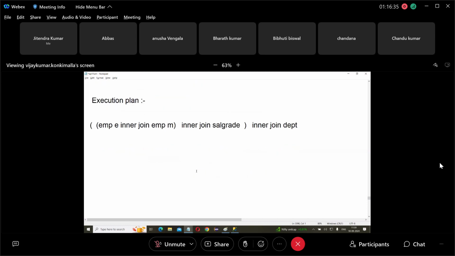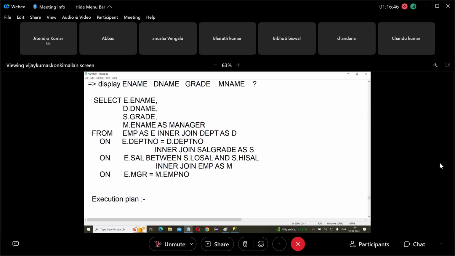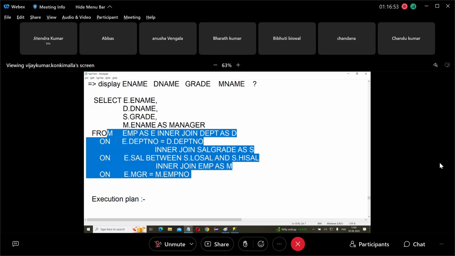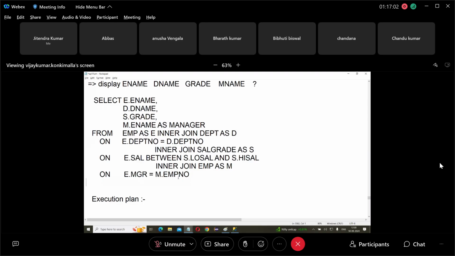Okay, now next. Depends on what? Here execution is always last to first. Sorry, bottom to top. Execution is always bottom to top. Which one is joined first? This one. Here it is not top to bottom, it is bottom to top.